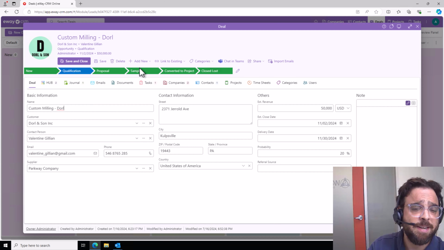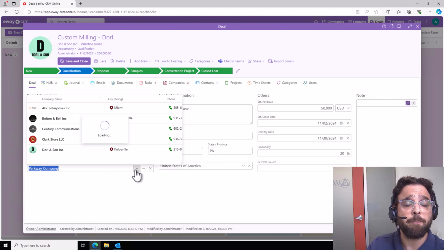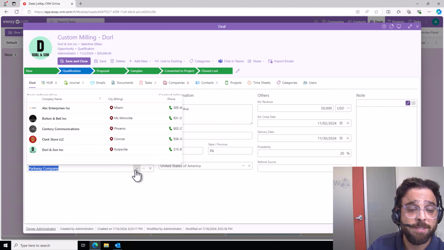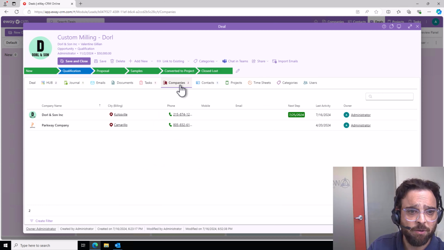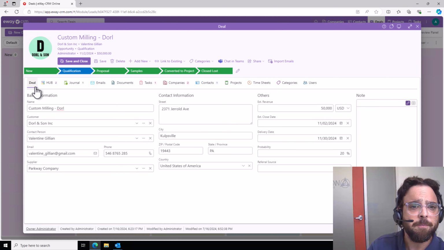We now have a stage called samples, if samples are needed to be sent out. Additionally, the closed one has been turned into converted to project. Here within the deals, we now also have this custom field supplier. This is a referral field, so this is referring back to the companies inside of eWay-CRM. So we can now have several companies involved in this deal, not only the company that we are selling to, but also the supplier company, all linked so everything is contained.